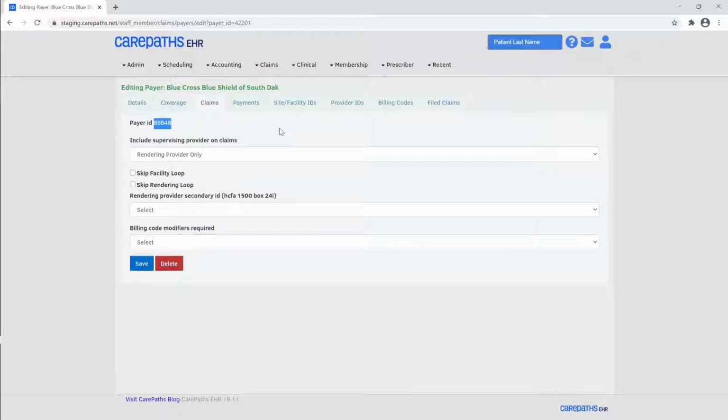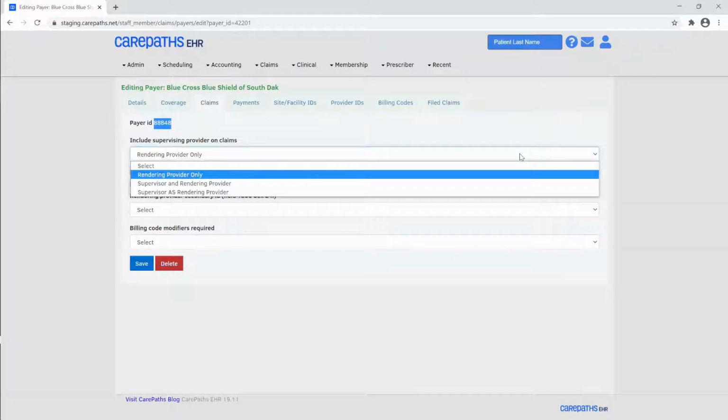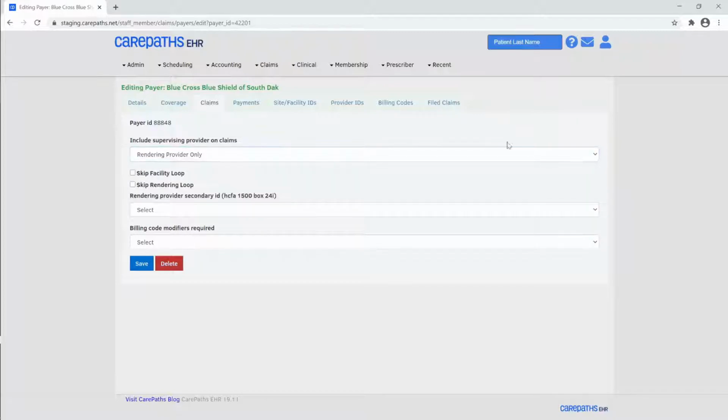If you do have providers that require supervision, you may want to check this box here, because some different payers have different requirements on how they want those claims to be sent. You can see here I have options for rendering provider only, supervisor and rendering provider, and supervisor as rendering provider. But otherwise, you should pretty much be all set.